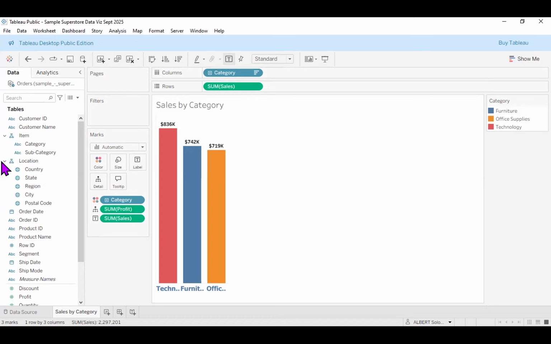And the same thing applies to location, which was the second hierarchy we created. We dragged in the country, state, region, city, and postal code into that hierarchy to compress all of the information into one location. So when we want to work on the map visualization in Tableau, we will see what we will do with the location data inside this data set.